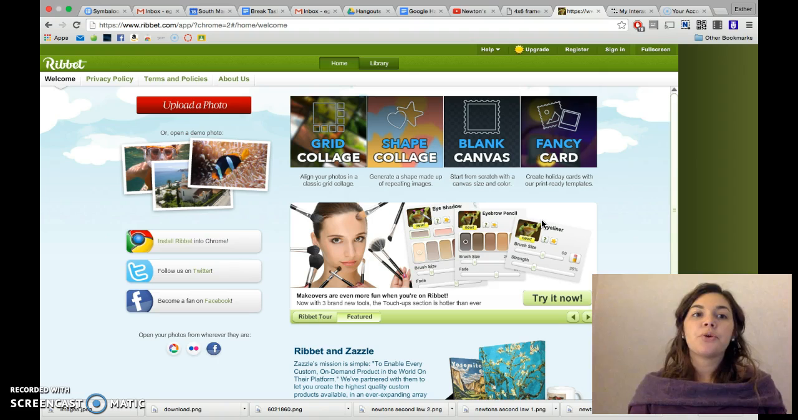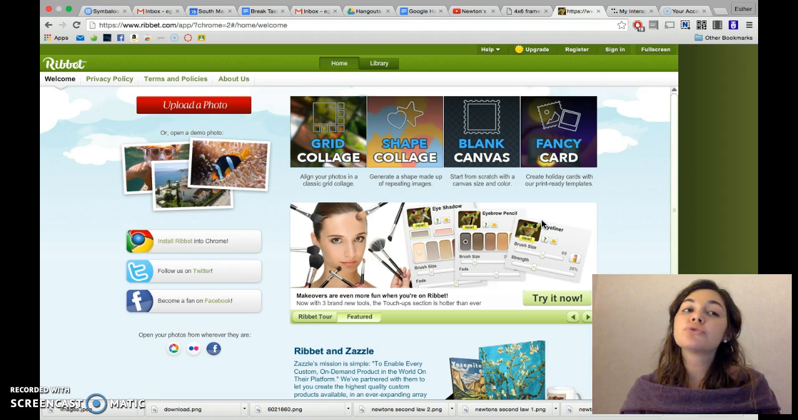Today I'm going to show you a Chrome app called Ribbet. It is a way to make collages with photos, and I'm showing you this so that you can use Ribbet to make a collage for ThingLink.